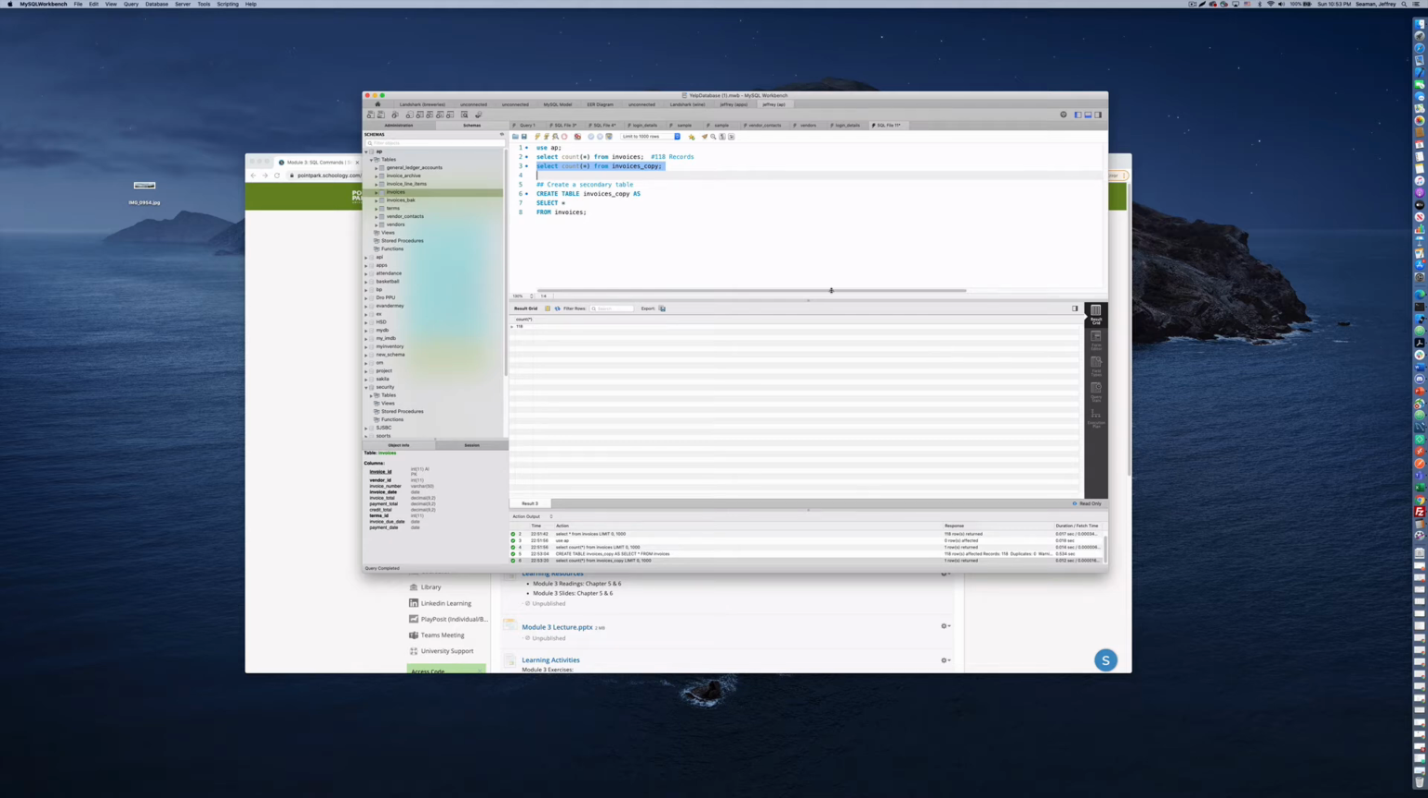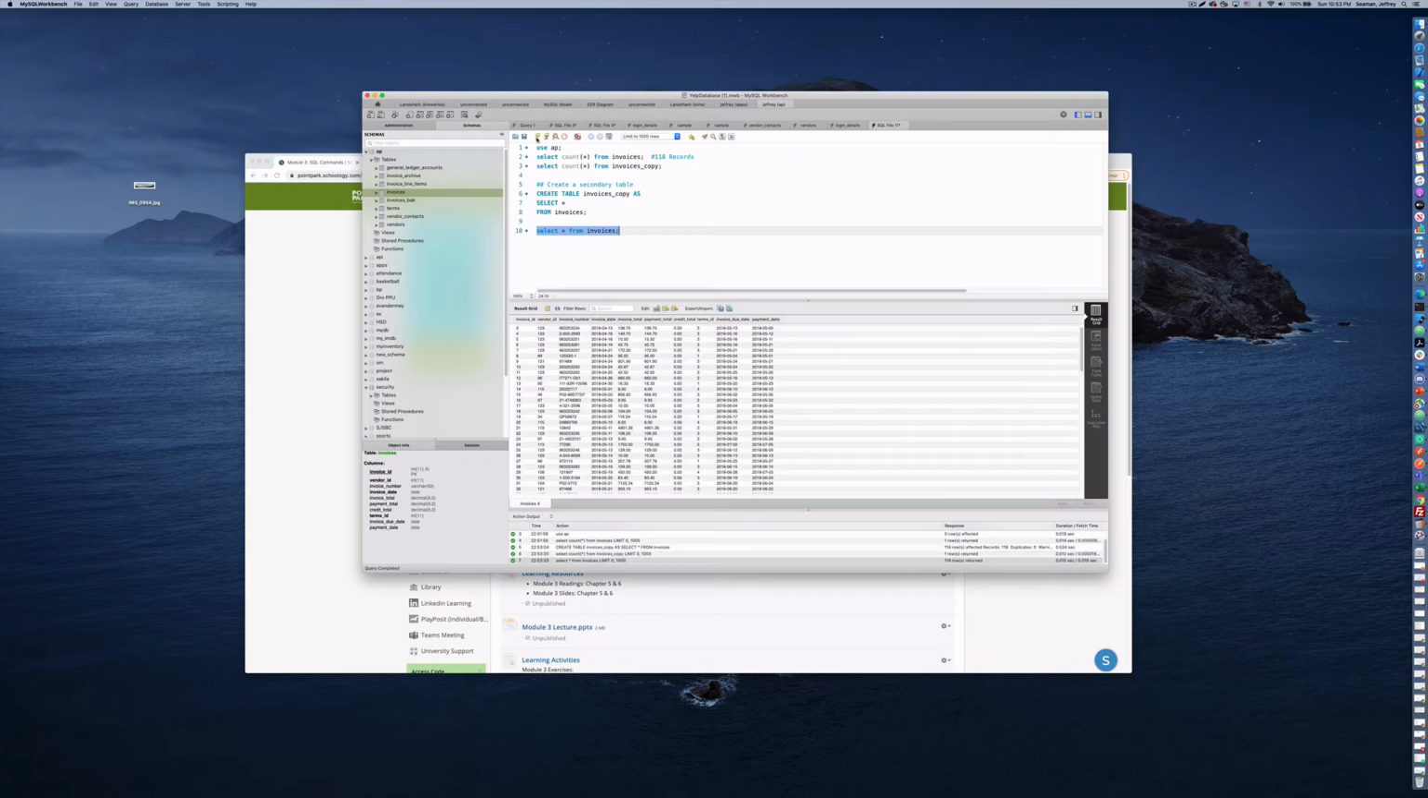Now, you could create a partial table. And you ask me, Jeff, what's a partial table? Well, I'm going to tell you what a partial table is. So what I'm going to do is I'm going to come down here and select everything from invoices. And we'll highlight this again and run it. And so a partial table is only certain stuff that you're looking for.